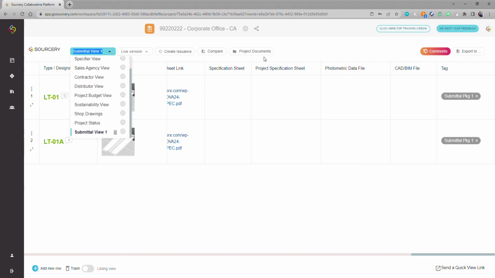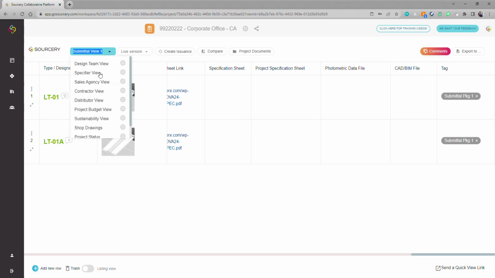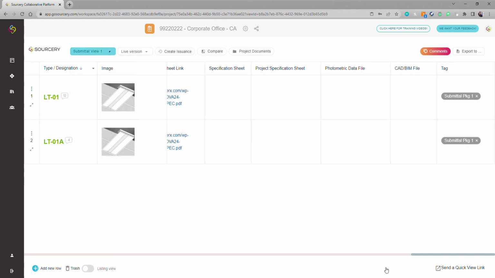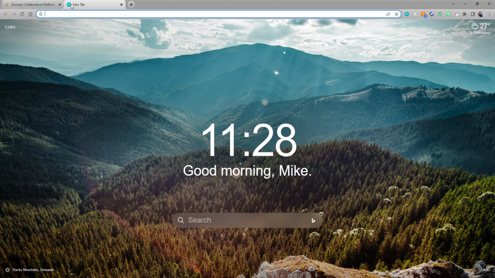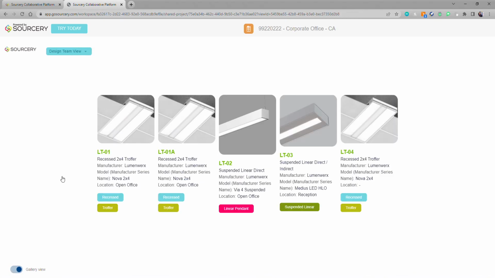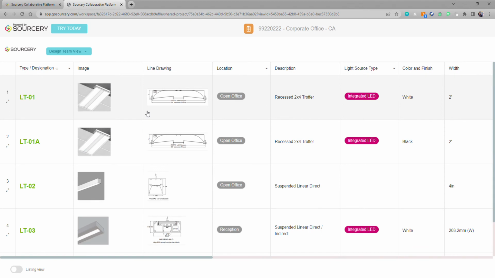In terms of other options as well, we also have the quick view link. A quick view link is something that you can copy and actually send this project to somebody to view, and this will always show them the design team view by default. The design team view has some product information, however it does not have things like budget pricing or whatever it might be. As you can see, we're in the design team view now.